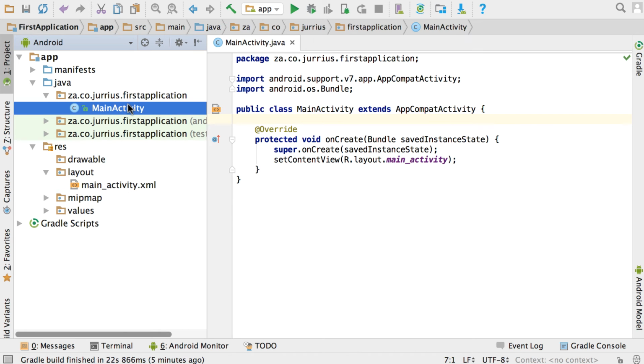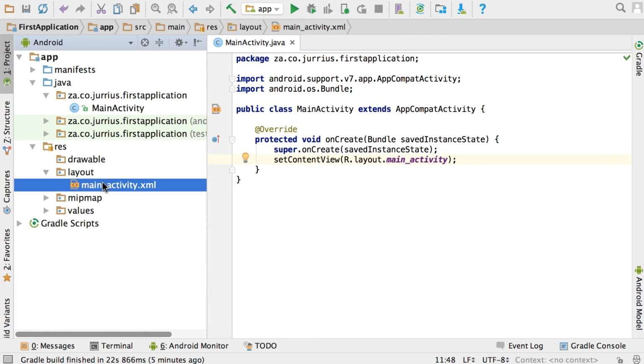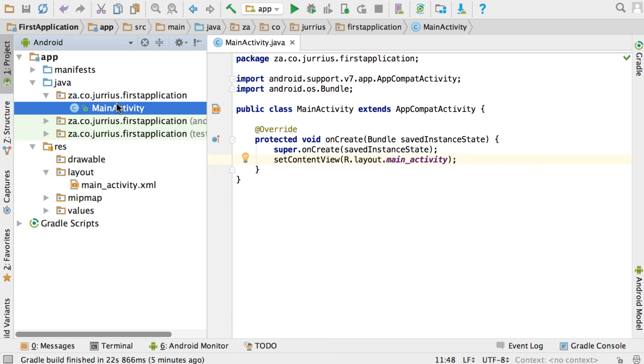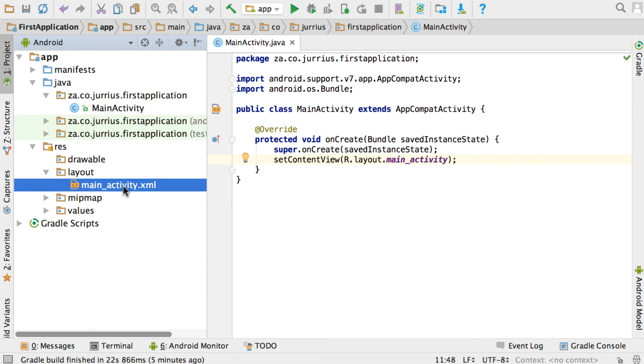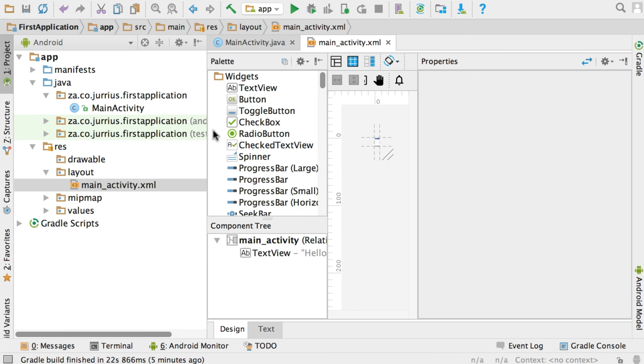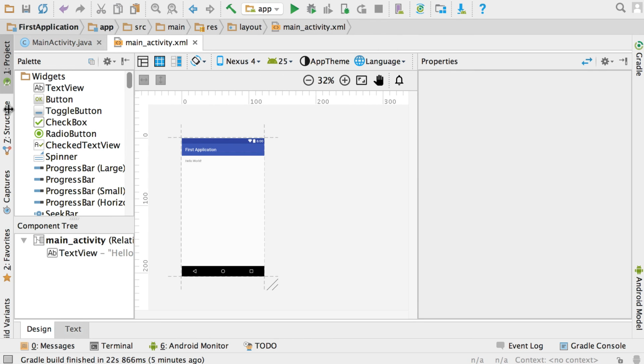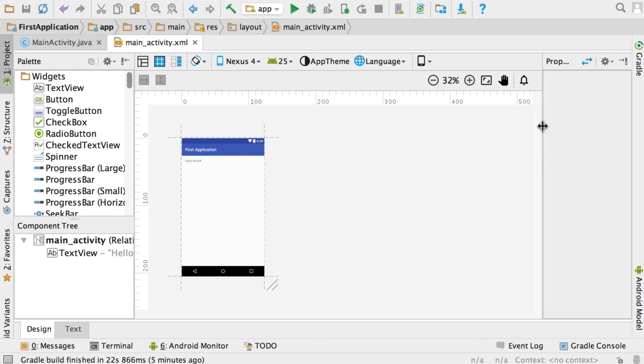You'll see in the main activity Java file, we'll get to that later on, that it gets connected to main activity, which is a reference to this one. So when this Java file gets loaded, it automatically loads the layout file, and that's the one that the user sees. So if I double click on main activity, I'm just going to make this a bit bigger.